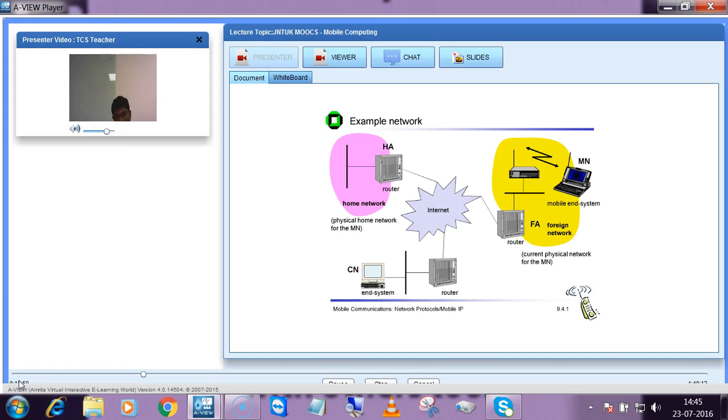This is the scenario where we have two or more home agents in the home network, and a corresponding node also present in the home network. This source mobile node is transmitting the packets from the home network to the foreign network by using the two home agents. This is one scenario in packet delivery to the foreign agent, through the foreign agent to the foreign mobile node, or destination mobile node.